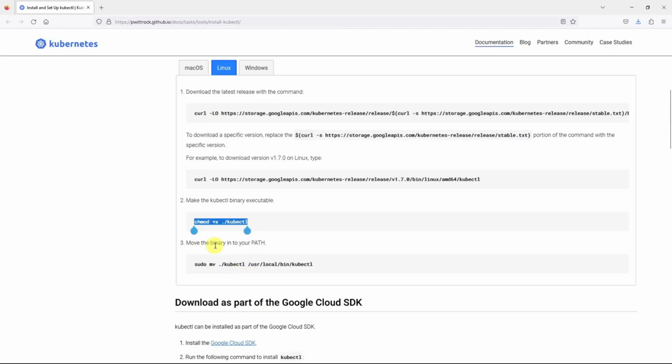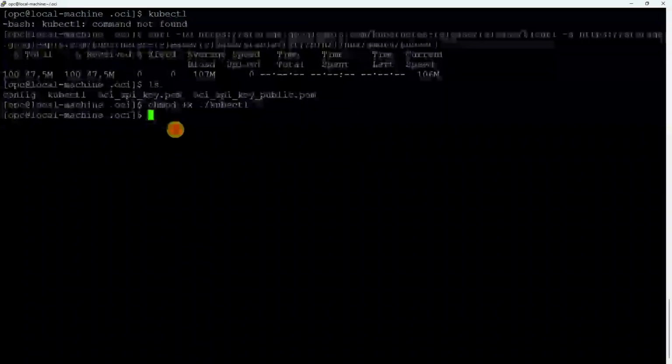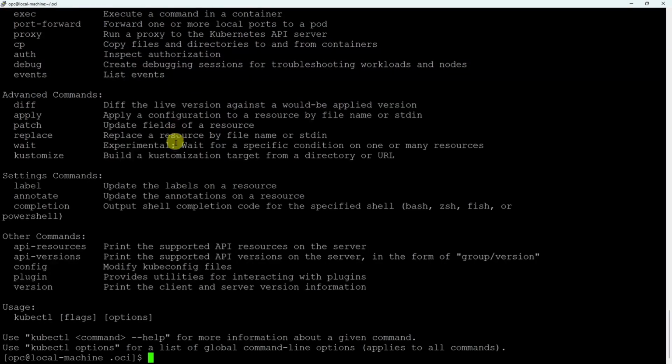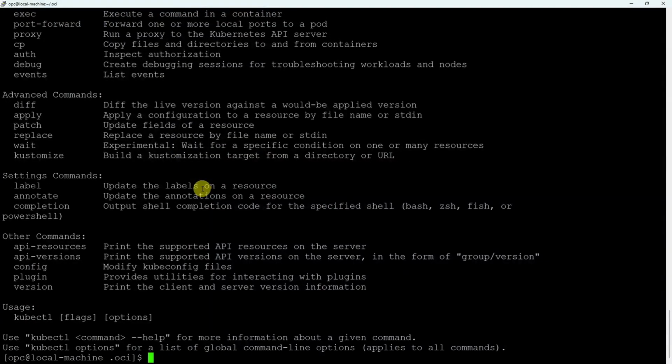And finally, we must move the binary into your path variable, which is /usr/local/bin/kubectl. Let me copy this command. Paste it here. All right, so our kubectl has been installed and configured. Let me run a kubectl command again. And as you can see, it gives me all the options, which means kubectl has been configured correctly.